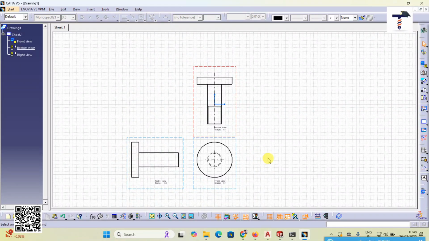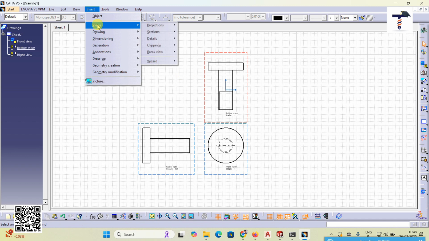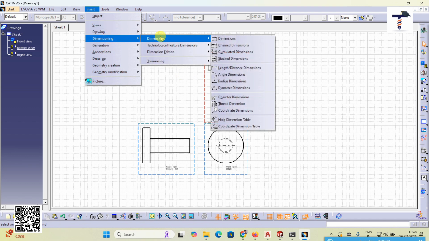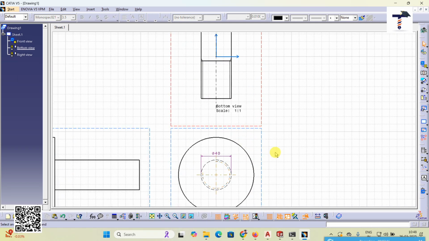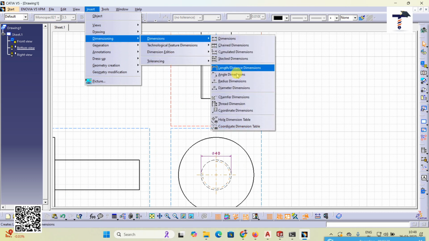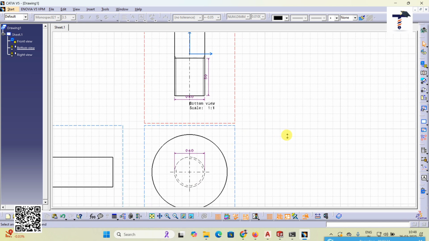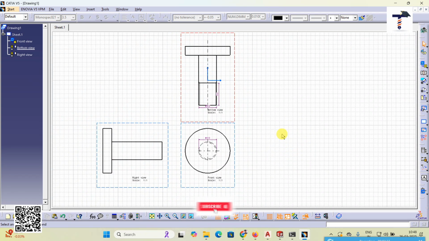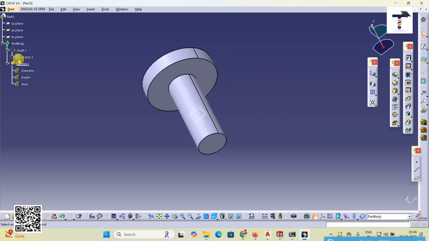After that you can put it here, and also give the dimension here. Go to dimension, thread dimension. Thread dimension you can choose here, suppose this one is 40. Also you can choose dimension, thread dimension, suppose this one is 50, and the diameter is 40. So that is the dimension of the thread. I just close this one. So now this one is thread.